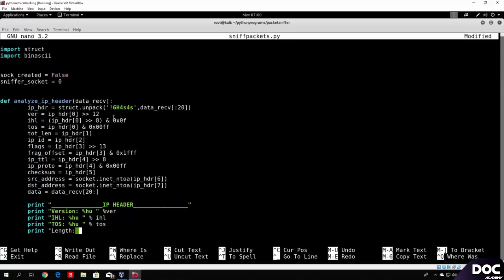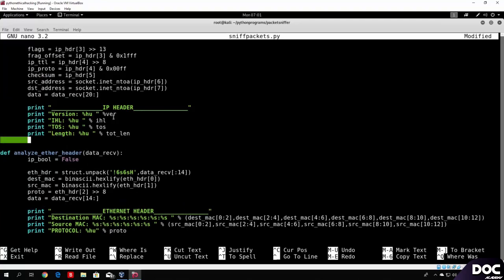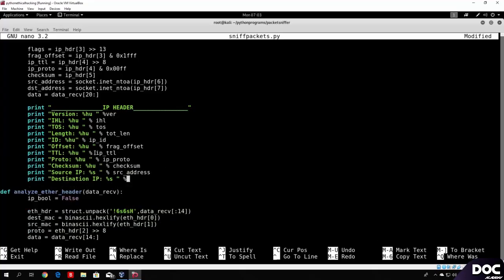from the total length variable, I believe. So, okay, we did call it like that. Print the next field, which is the ID field. Now this will take a little bit of time, so I will just skip until I write all of these fields. Okay, so here it is.